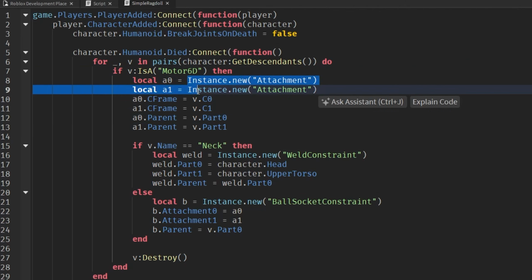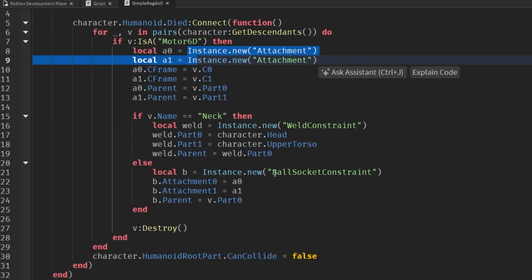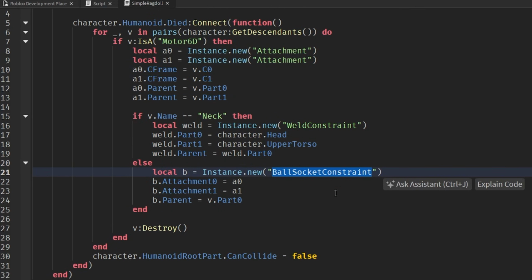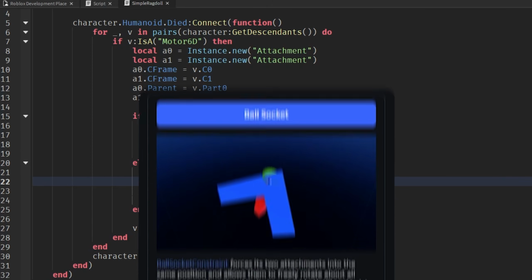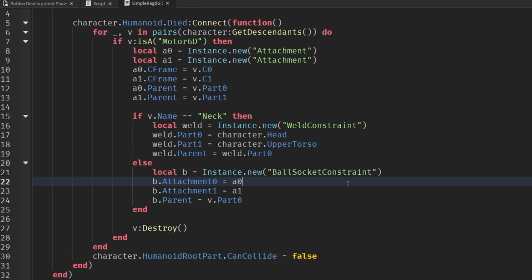And we want to create attachments for each Motor6D. And we want to create what's called a ball socket constraint to have these attachments go hand in hand and have them be located within that specific region of the character. And so if you're still confused, literally the whole point of a ball socket constraint is to force two attachments to be in the exact same position while also allowing them to freely rotate however they want. So the position is constrained, but the rotation is not. And so that is basically what you need to know about ball socket constraints.